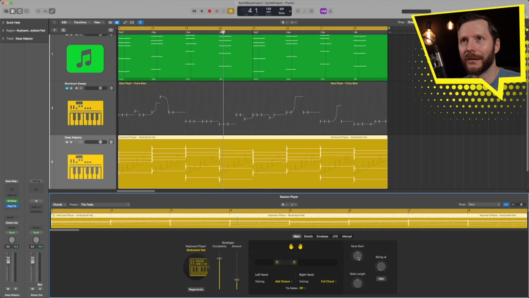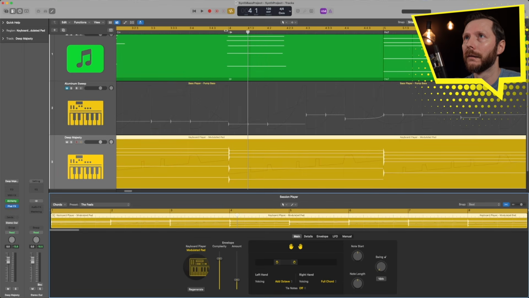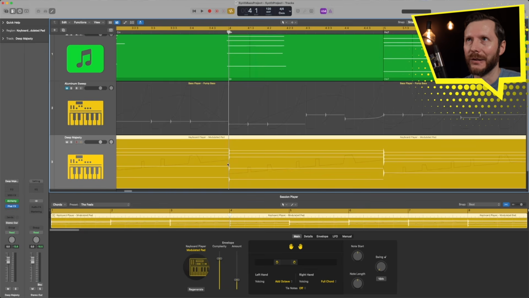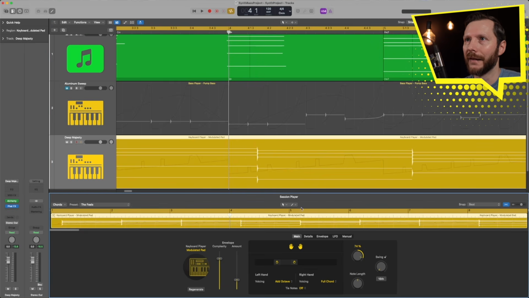And then we have note start. So this will either push or pull where the note starts. So if we zoom in a little bit more, you can see right now the note starts right on the beat. If I push that there, then it's going to delay it a bit, or in the opposite direction, it'll start it a little bit early. And then note length. So right now the length is the full chord. We make this shorter. It'll stop a bit early. We make it longer, then it'll kind of bleed into the next chord.